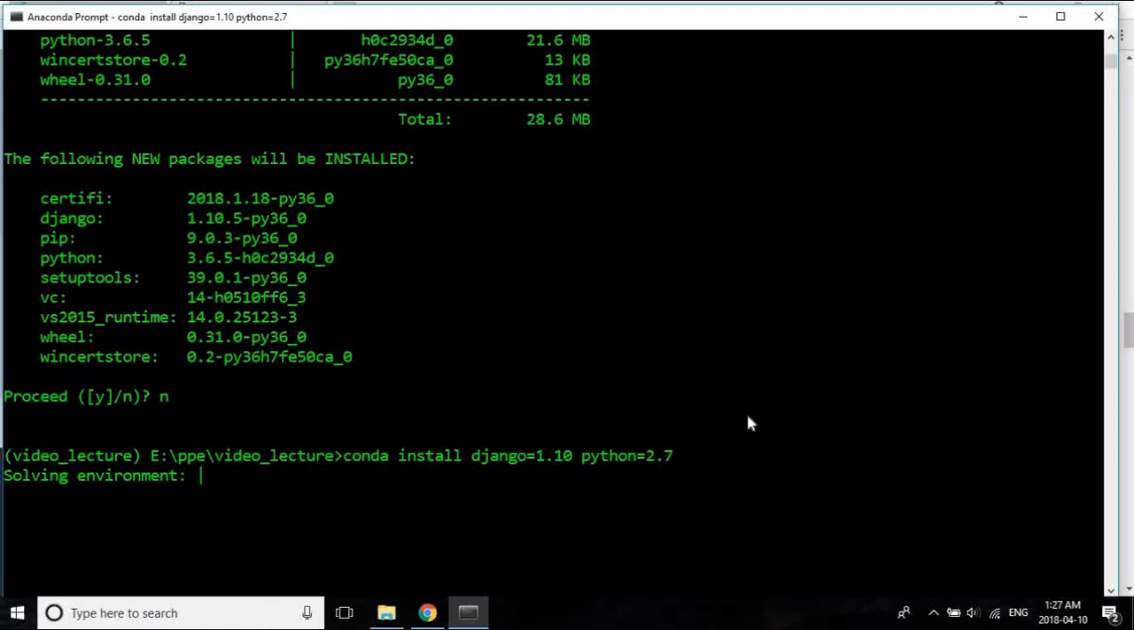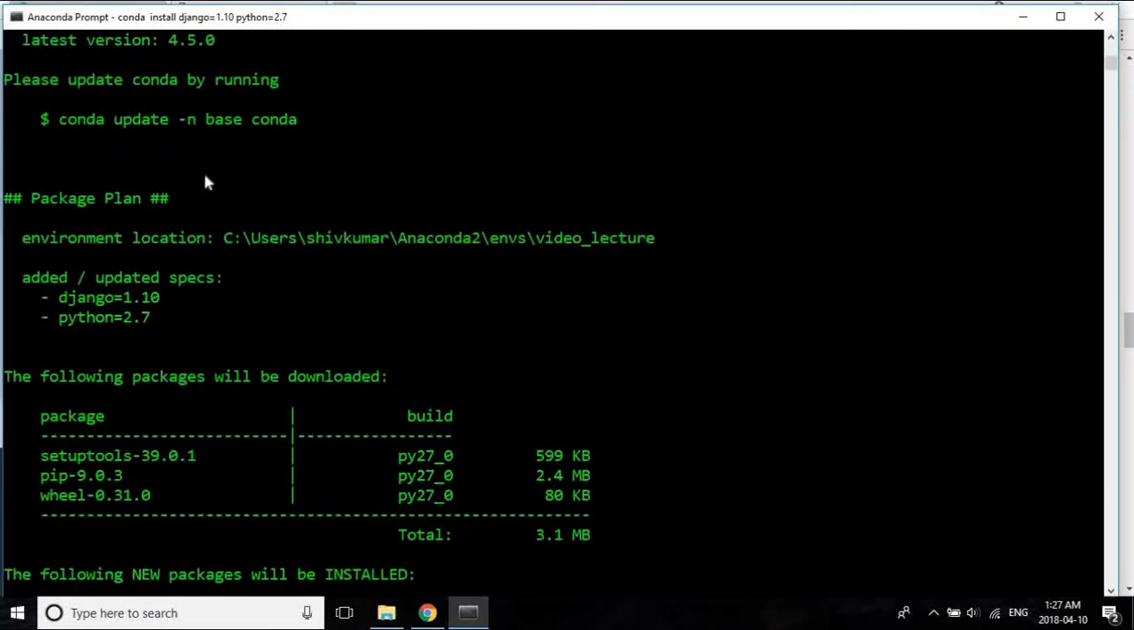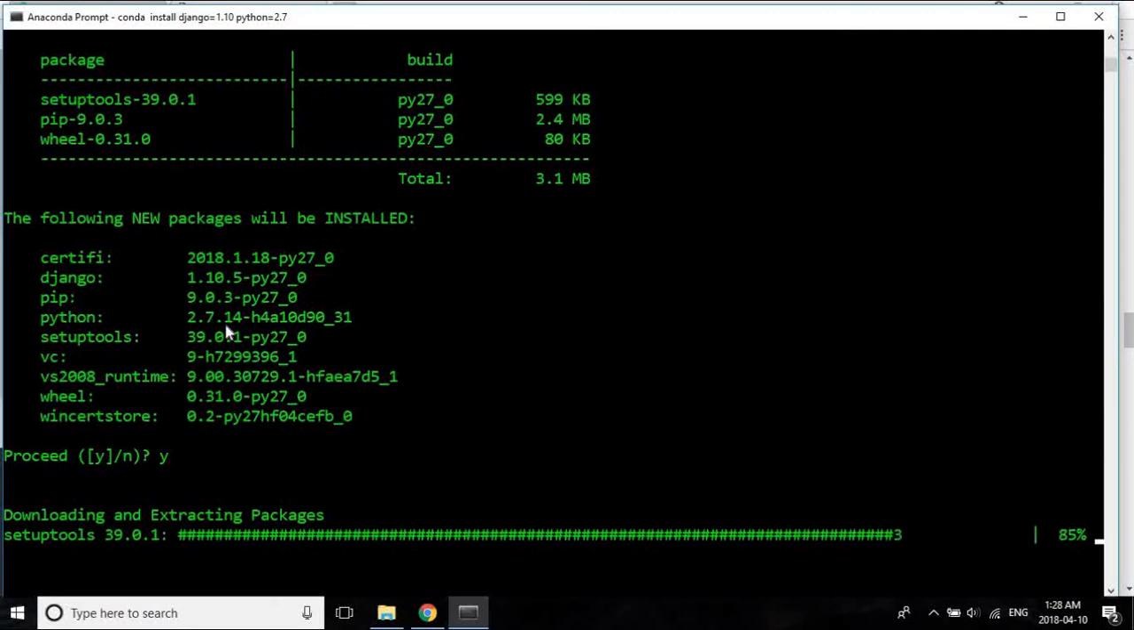So you see, it is solving the environment. First, it just decides the dependencies, whether any dependencies are required and so on and so forth. The first thing it says is your Conda version is old. Now, let's check out what it says. The following new packages will be installed: Django 1.10, certifi, pip, which is just a pip installer, and Python 2.7.14. That's okay. That's the same version we have. So it's going to override the version with maybe some minute differential version, but that's okay. I don't care about that. So proceed. Yes, now we can proceed. So we say yes, and it downloads the packages.